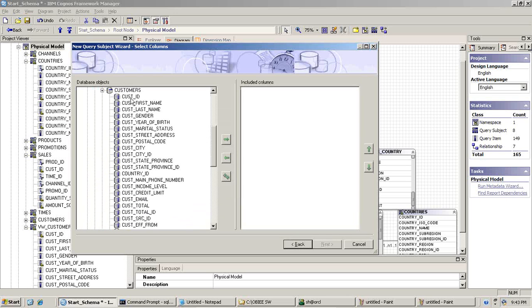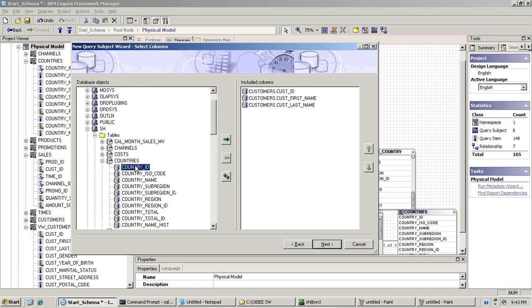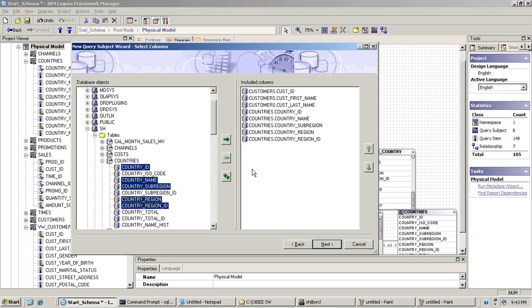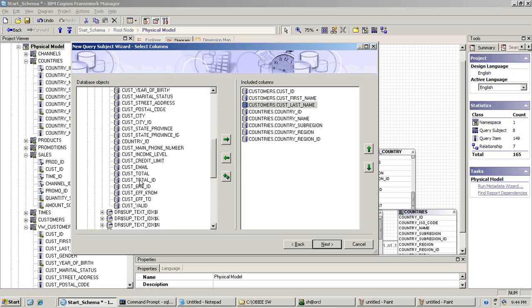I pick up all. For the sake of simplicity, I'm keeping only 3 columns: customer and countries, country region, sub-region, country ID and region ID. Whatever column you need, you select and drag and drop. Country ID is a common column on which they are going to join. From customer, I ensure that I have taken all the foreign keys. Otherwise, joining may not be possible. So they join on country ID.